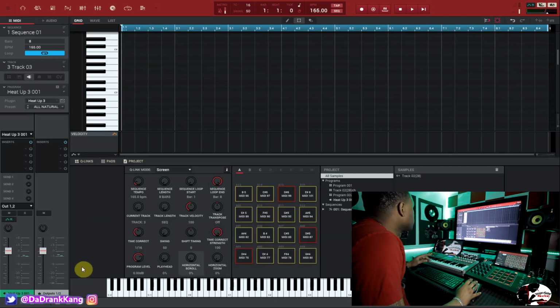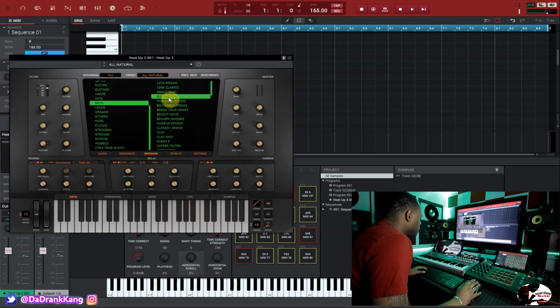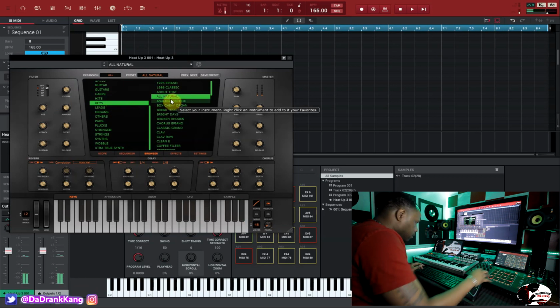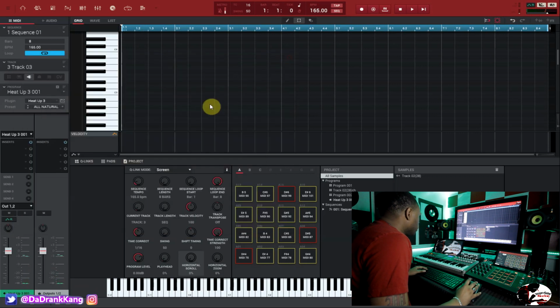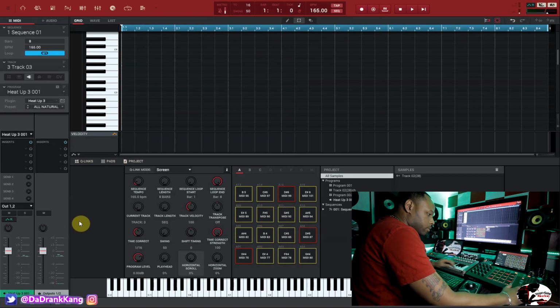All right, I have another piano sound in the same VST. This is the all natural piano and the keys preset, and it sounds like this. One of those real authentic pianos. So we're gonna lay down a nice little counter melody to go with this. Let's do it.